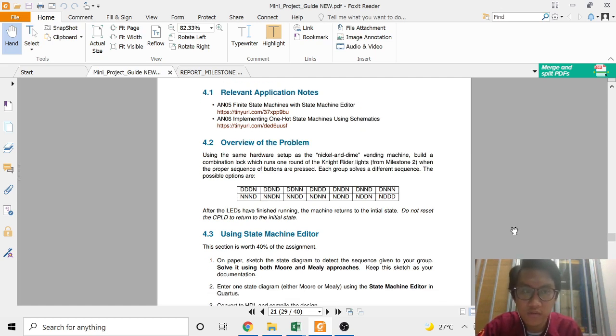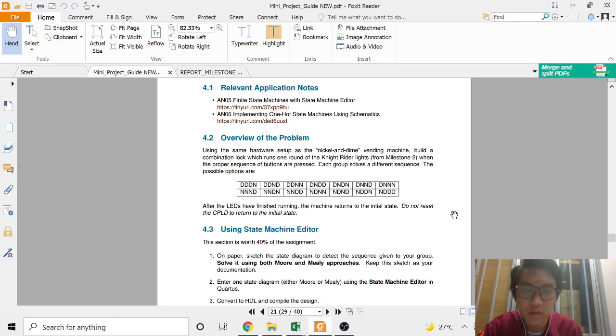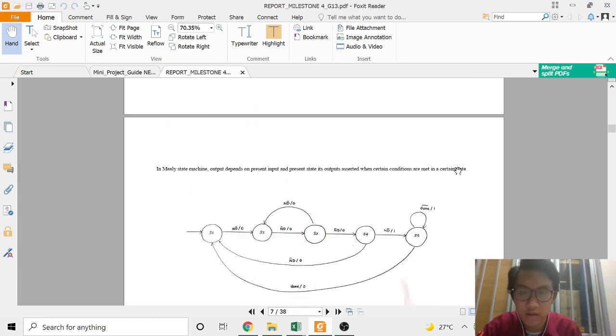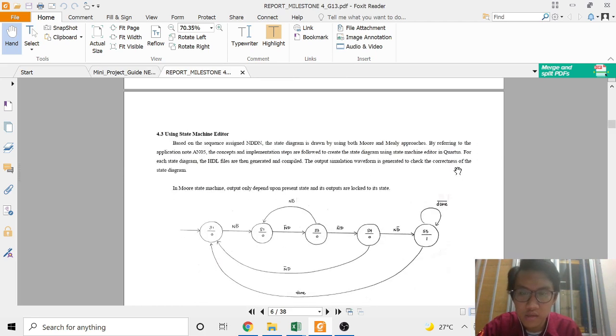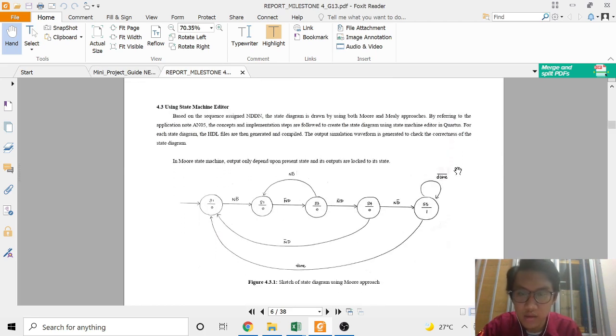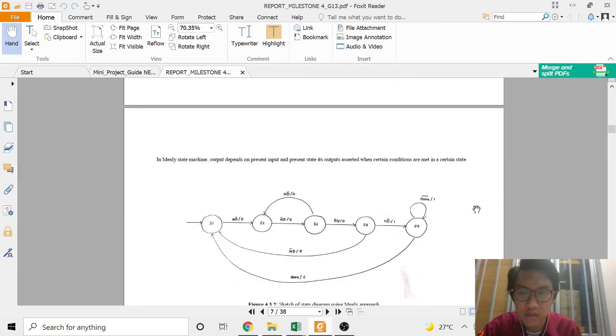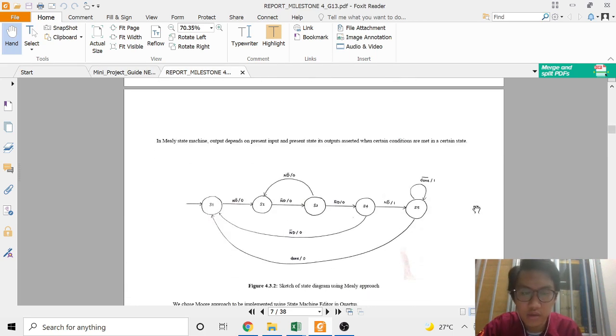The sequence is different for each group, and since we are group 13, we are assigned to use the NDDN sequence. Now let's look at the sketch that we have made. This is the sketch that we created. This is the Moore state machine, and this is the Mealy state machine. And the Quartus implementation will be explained after this.